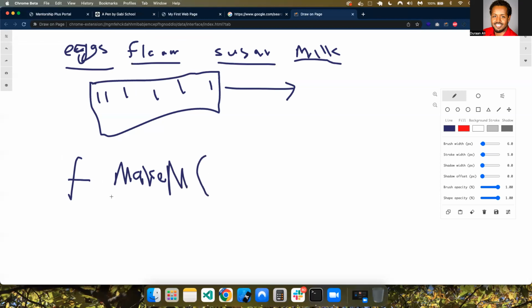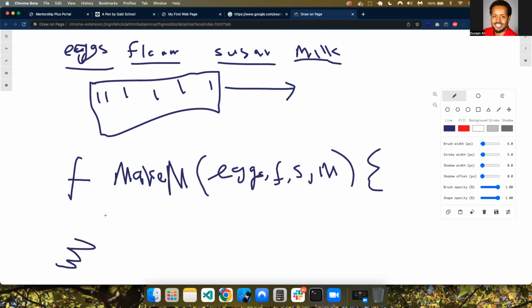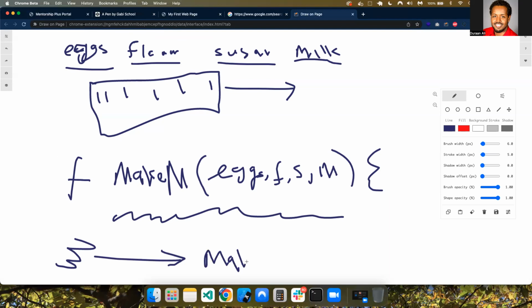You say, okay, this function takes in eggs, it takes in flour, sugar, and milk, which we're going to abbreviate as S and M, right? These are all the ingredients in text. And then you give it instructions on how to add it all together, and it does something for you. And then this function spits out malawa for you.